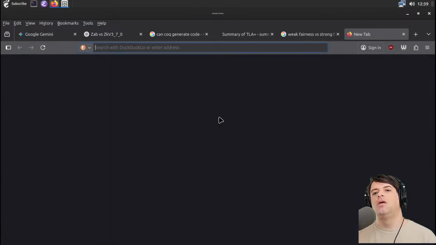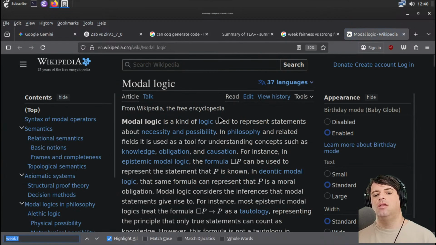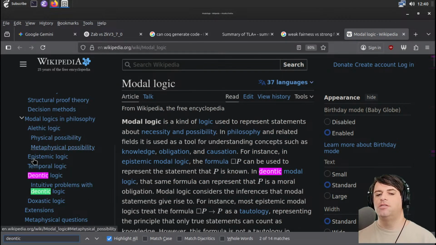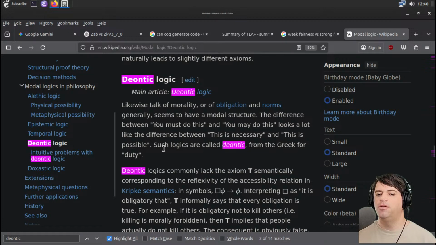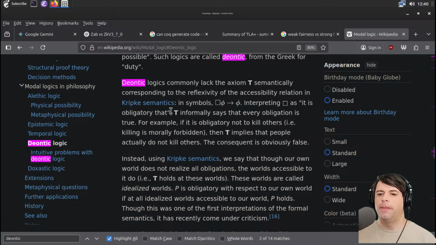Okay. And then for modal logic, I think for deontic logic, the box is like obligatory and diamond is what? Permissible?